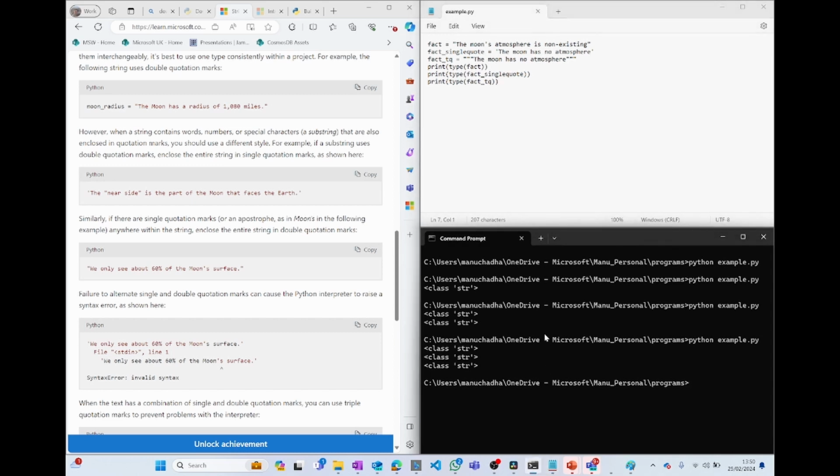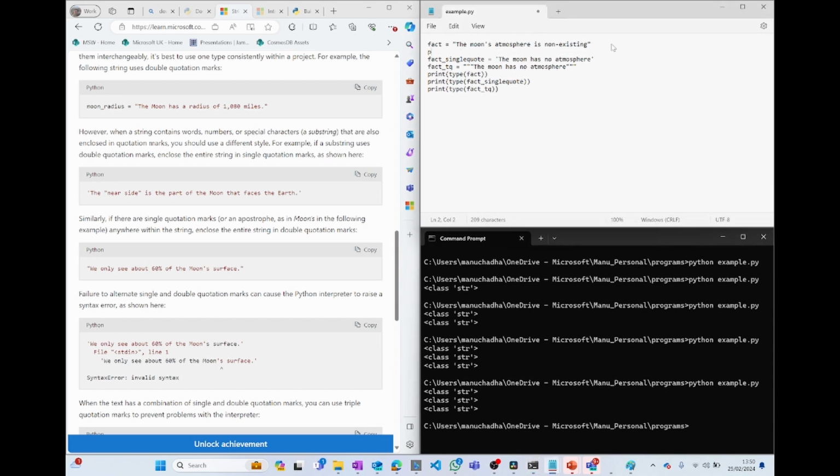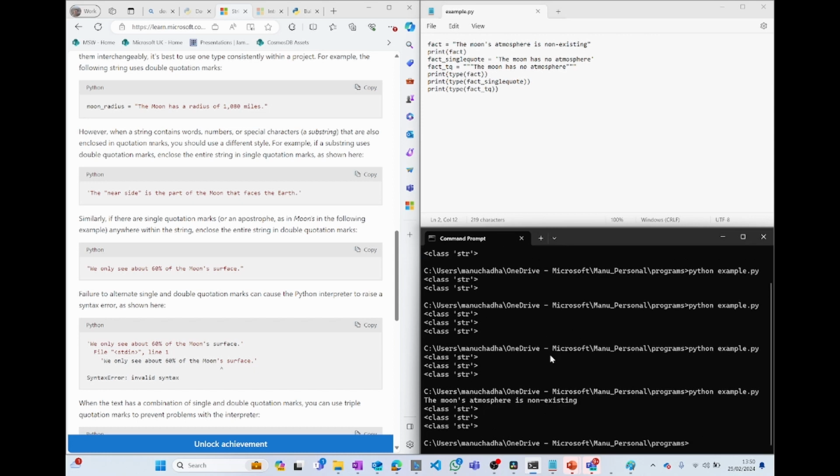If I, for example, run this, and they are of type string, and I just print it to show how it works, the single quote will work. And if I run Python, you can see it includes the single quote without any error because I'm using double quotes here. The triple quotes are quite useful when you want to have multiple lines.